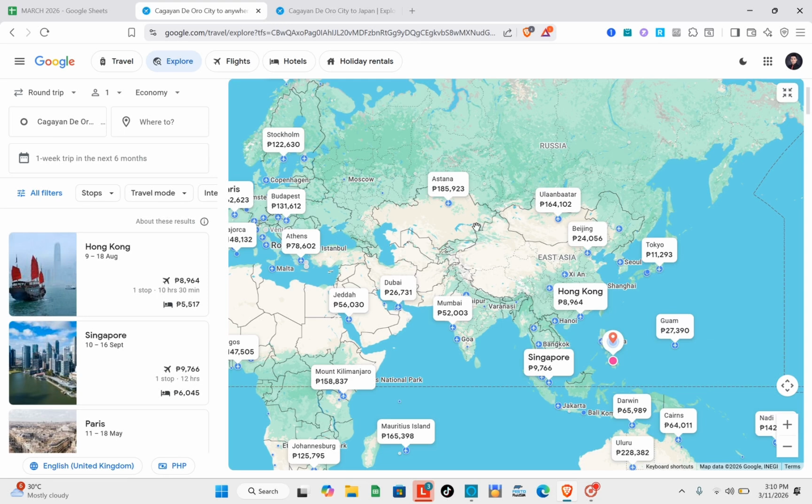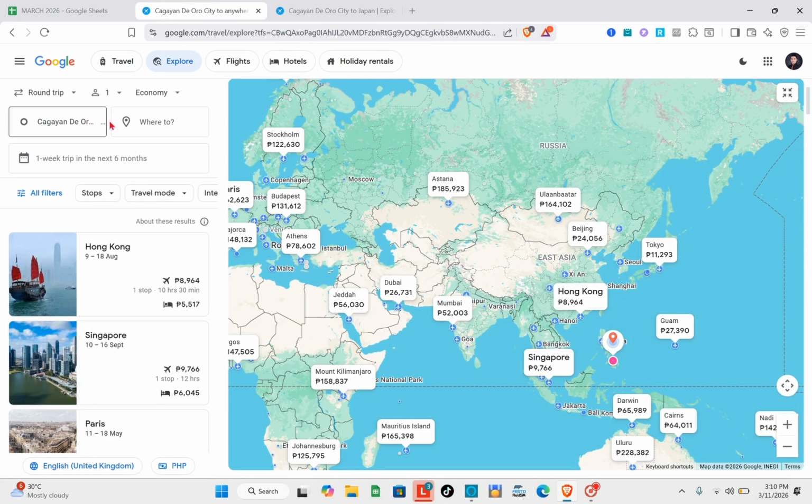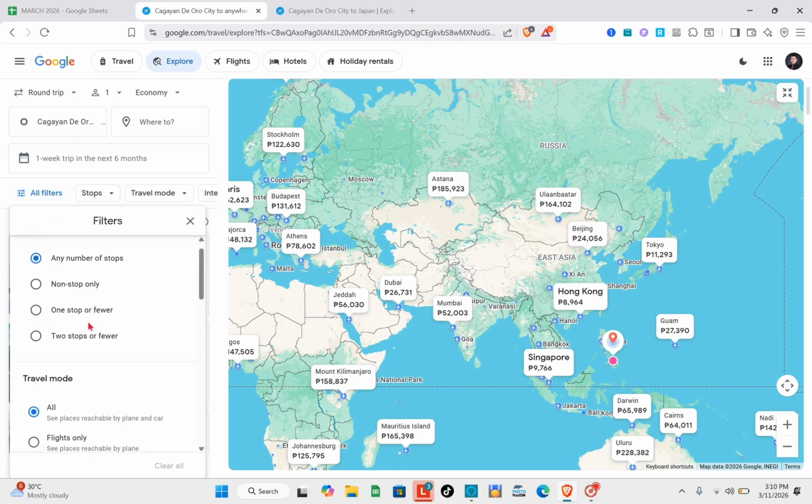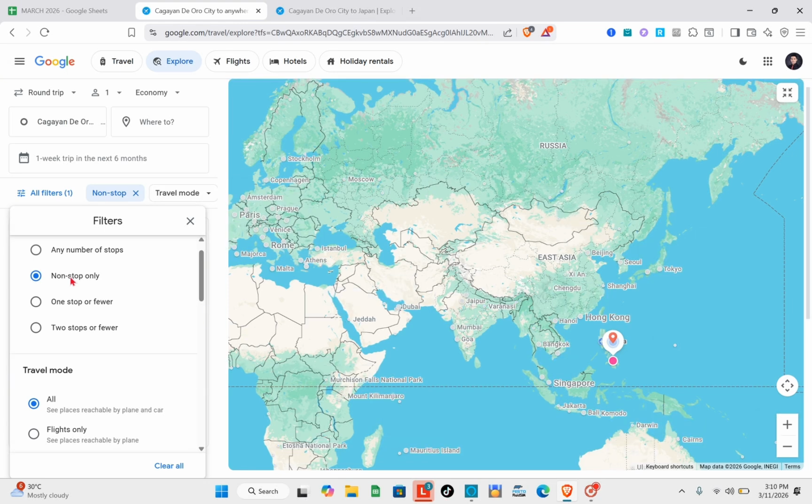Next is to use filters to find the best flight. Google Flights also allows you to filter your results. At the top of the page, you can filter flights by, okay, let me just show you that right here. So this is the filter section. We have the price, the airline, the number of stops, departure time, and flight duration. For example, if you want a non-stop flight, you can filter the results to show only the direct flights. And if you want the cheapest flight, you can sort the results by price.